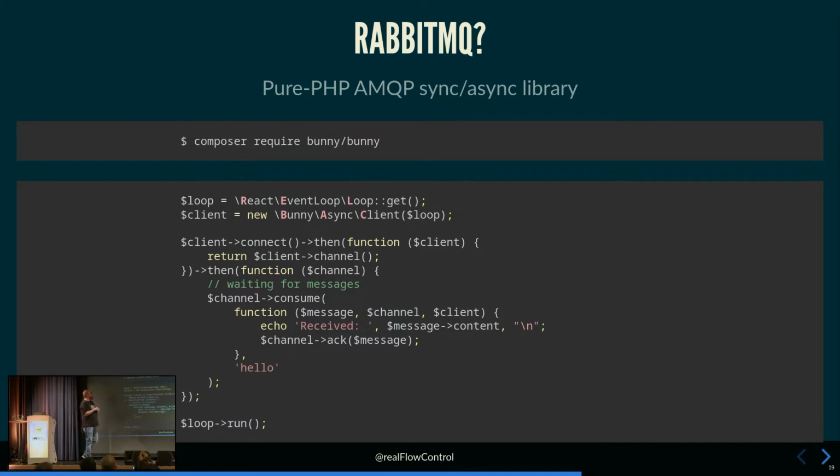Okay, so what do you do in order to connect to a RabbitMQ server and consume messages? It all fits on this slide. We need our loop. Then we need the RabbitMQ client. You usually give it just a loop and then register its handler. And what you can see is we have the client.